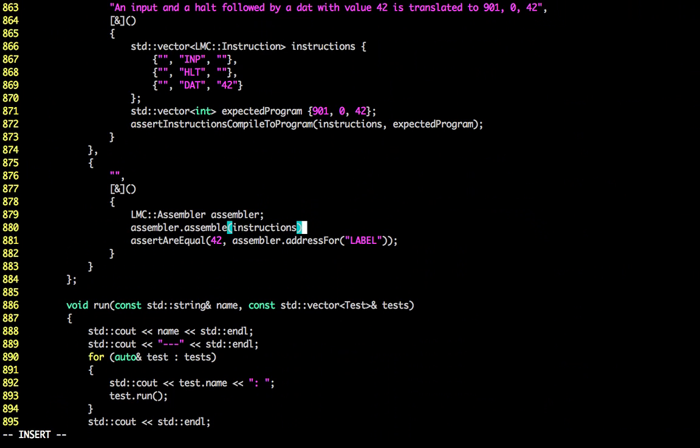Interesting. So we need some other function here because we're going to have some sort of two-pass system. We want to extract label addresses. Somewhat verbose, but it'll do for now.